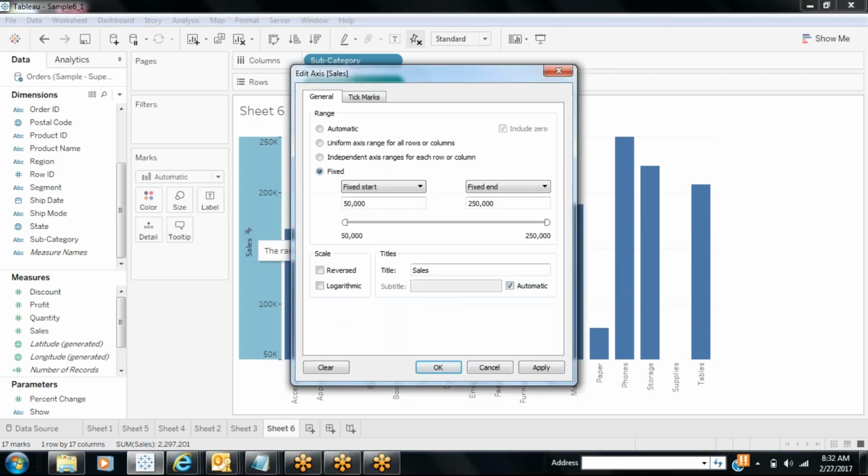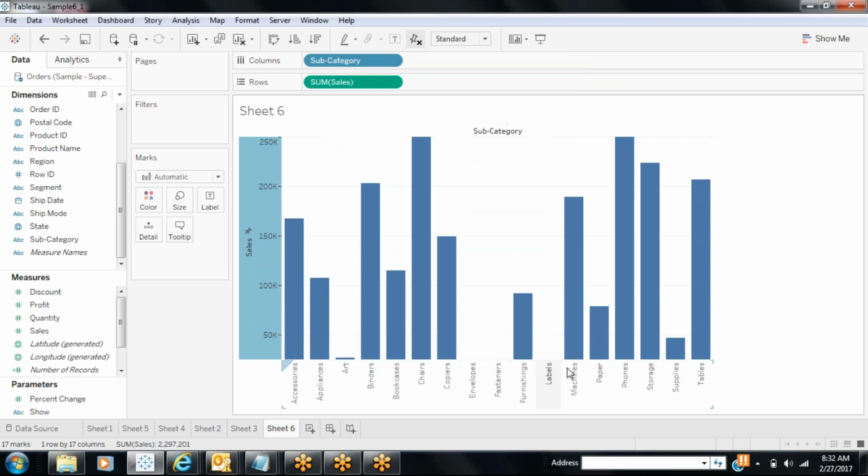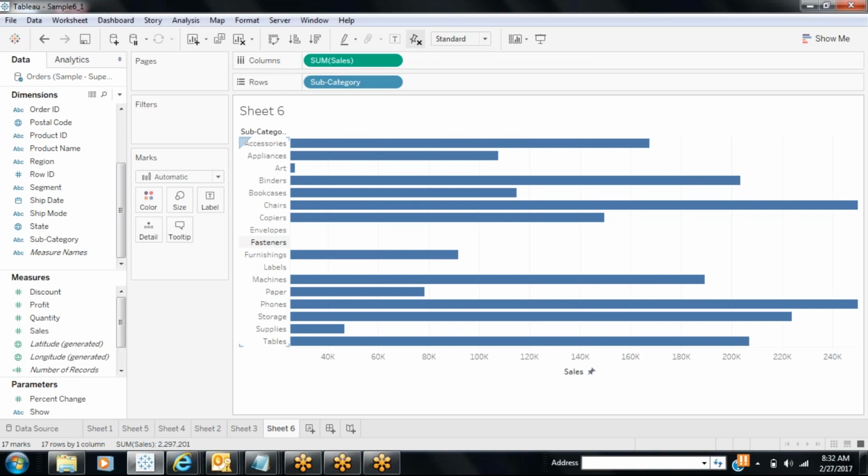Right, now again, let me reduce this to 25,000. So it will show more. 25,000 to 250,000, it will show more: 46 and this is your 27 and 1, 2, 3. So in this you can understand 3 subcategories are below your 25,000. These 3: envelopes, fasteners and labels, are all less than your 25,000. So in this fixed range you can show.